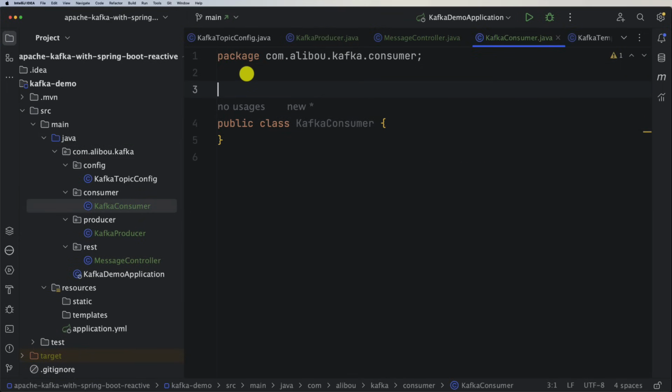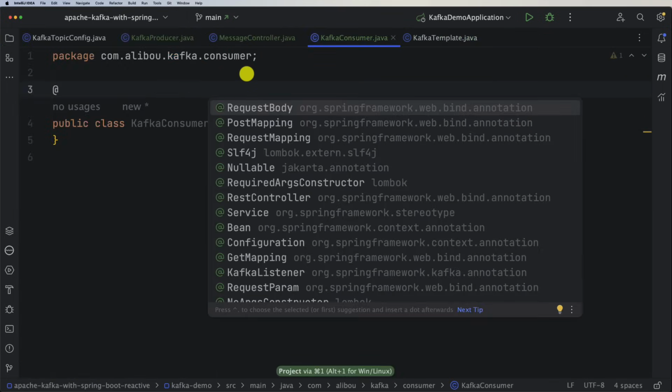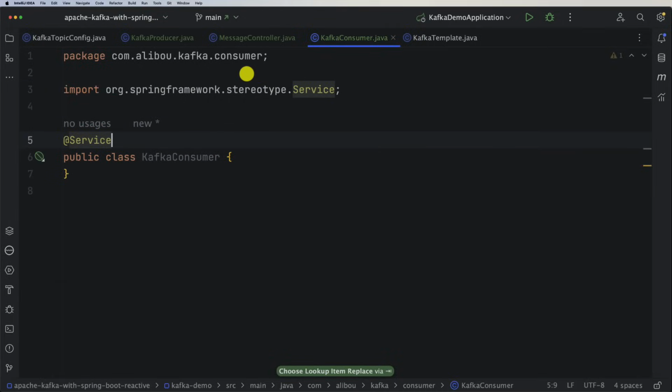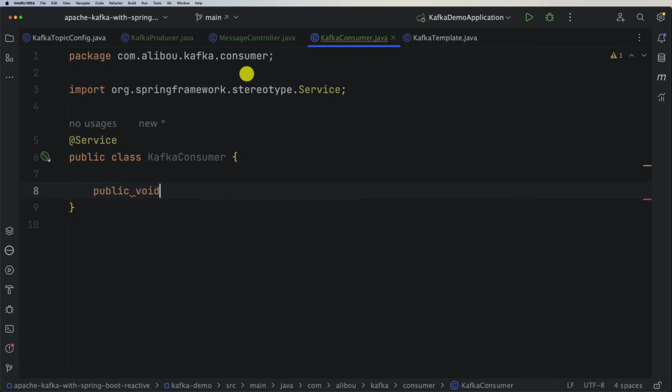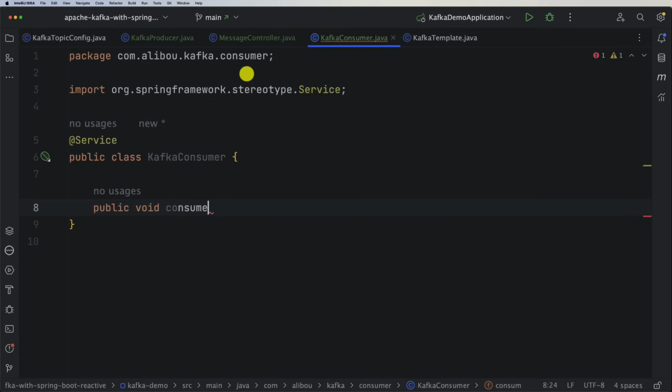Of course, we need to mark it as a Spring component, so let's give it the service annotation. And then all I need to do is to create a public void method, and let's call it consumeMsg, for example. And then what do we want to consume? We are already publishing a string message, so we need to consume a string message.